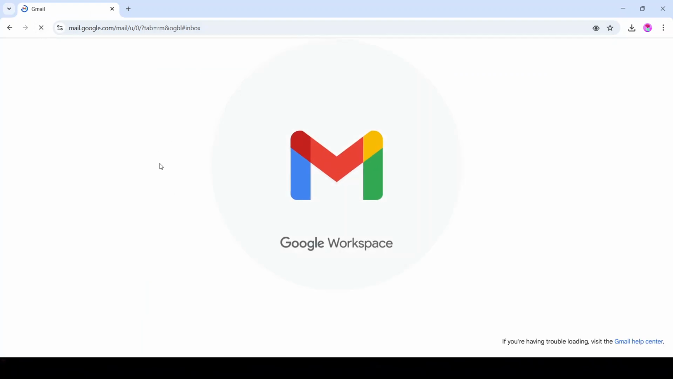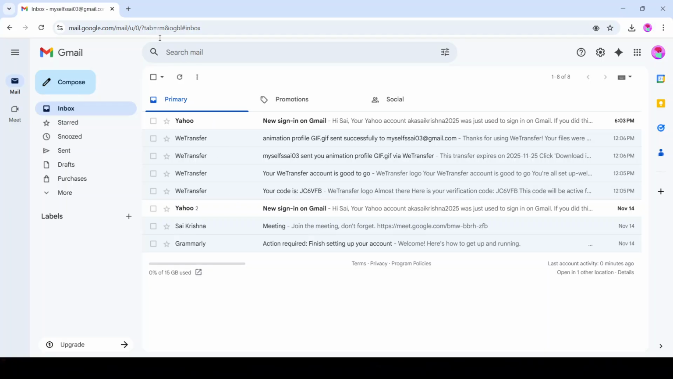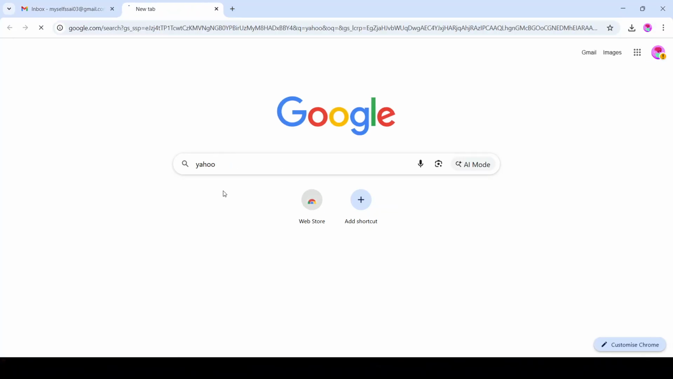That's it. You've successfully linked your Yahoo Mail to Gmail, and you can now manage your messages from a single, streamlined inbox.